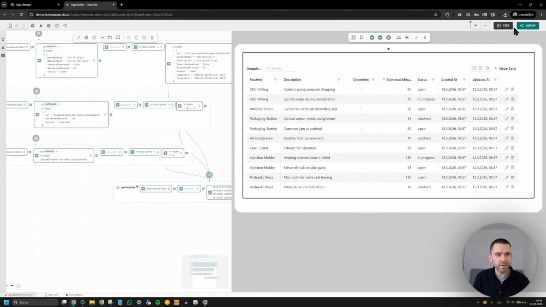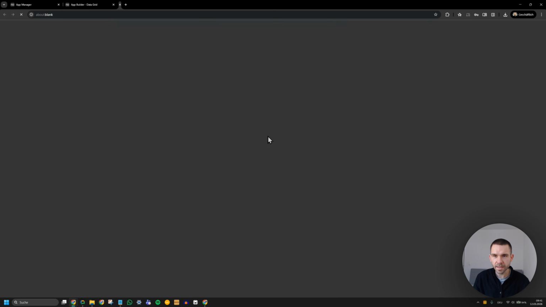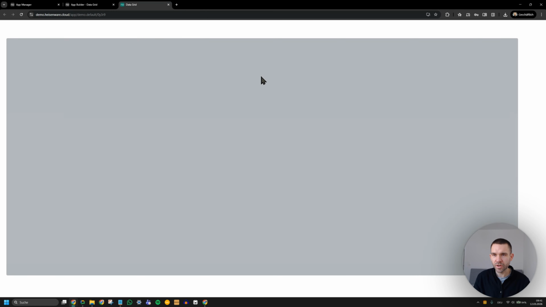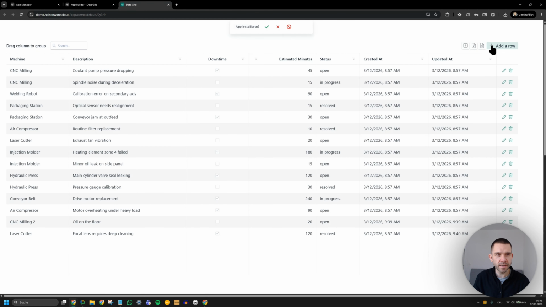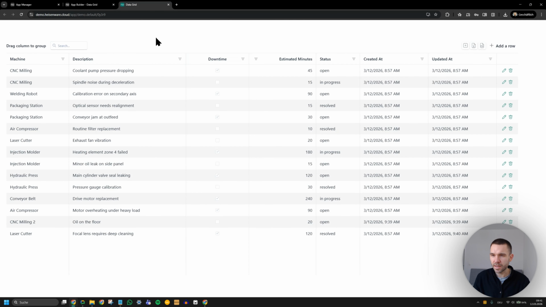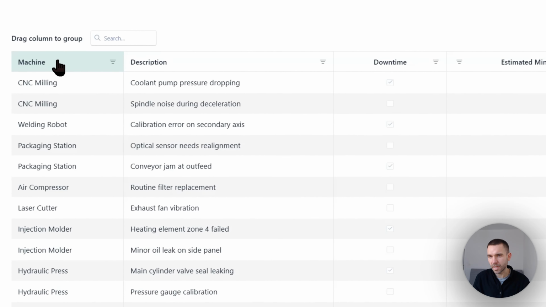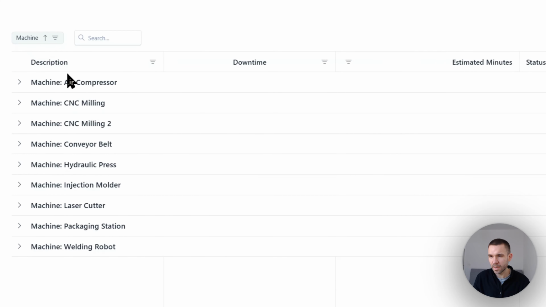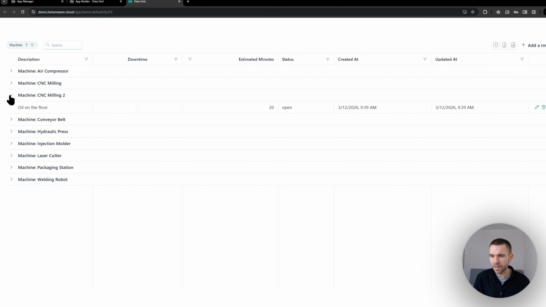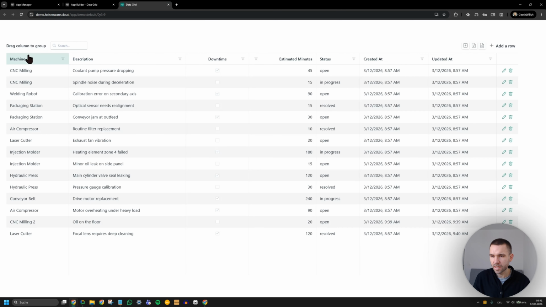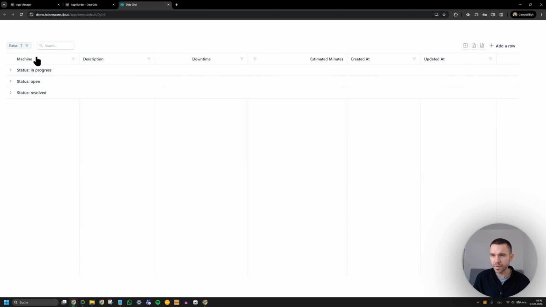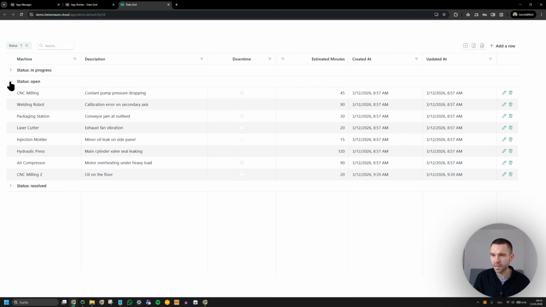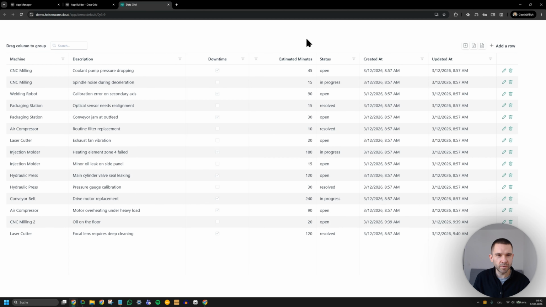What we're going to do now is deploy and have a look at the actual app and the data grid. So see, now everything is in English, and we can now work with this data. First of all, I'll show you what the grouping is. You can drag and drop a column like this onto the grouping area, and then it's all grouped by machine. And each machine has a little icon here to unfold. You can also group by status, for example. So you have all the tasks grouped by status.